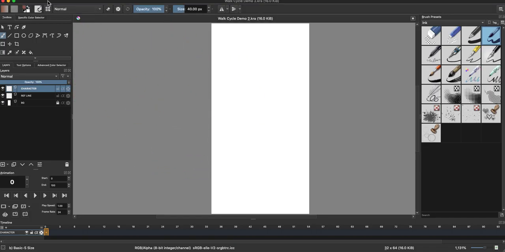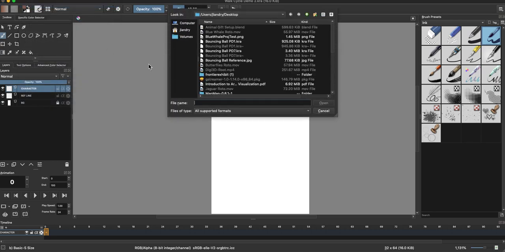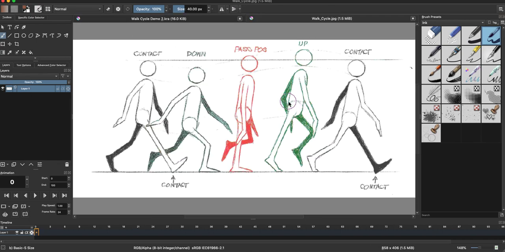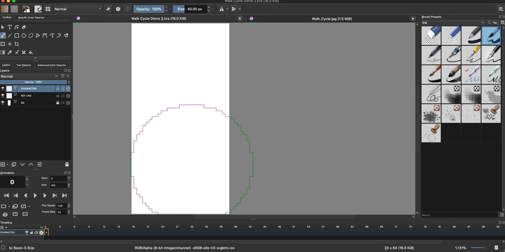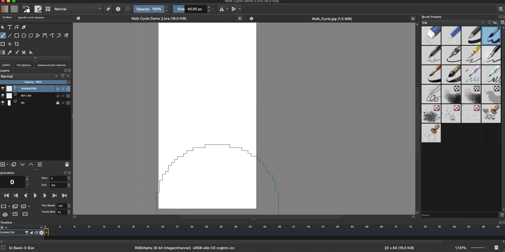All right, so I'm going to do File, Open inside Krita, and open up that walk cycle image, so I've got it here to use as a reference. Okay, so you'll notice that there are two lines here. There's the ground line, and then there's the head line here. I'm going to draw in the head line. The ground line I don't need to draw in because that's the bottom of my canvas here.